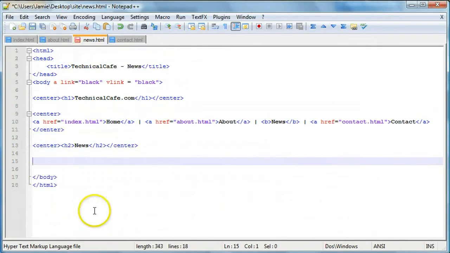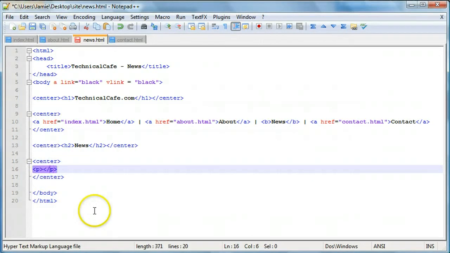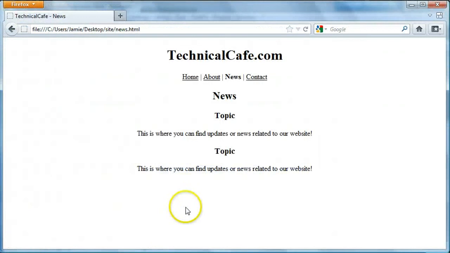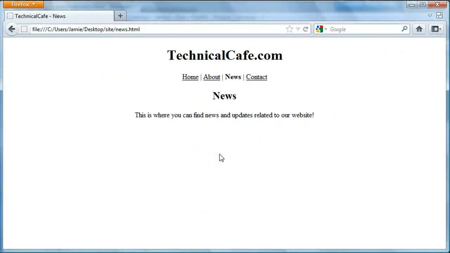So we're going to add the paragraph way, just to keep things simple and save some time. So we'll add in our paragraph tags again, and we'll say this is where you can find news and updates related to our website. So if we save here, come over and refresh, you'll see it looks nice. It's pretty clean, albeit basic, but it's just a news page. And you can't really have it like a traditional blog unless you start using PHP to load things from a database. But just for displaying news in a static context, this is fine.